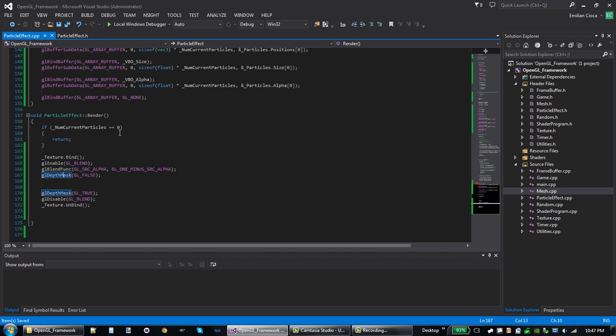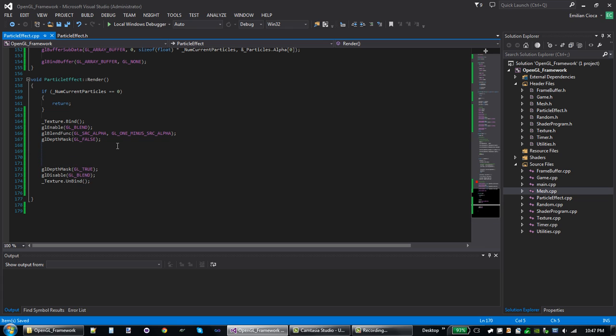Now, of course, this does have some disadvantages, such as the fact that we're not going to be able to use these particles to cast shadows, but most of the time, you don't want to do that anyways. So that's why we're disabling the depth mask there.